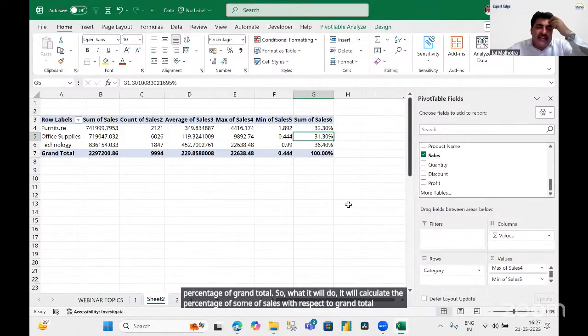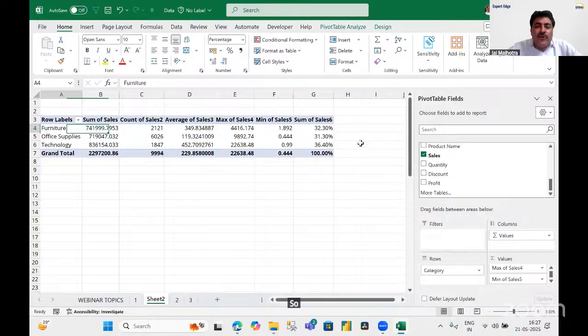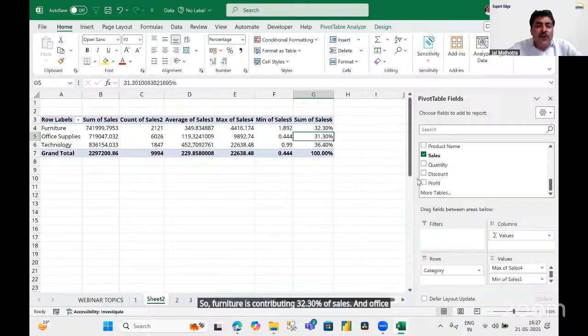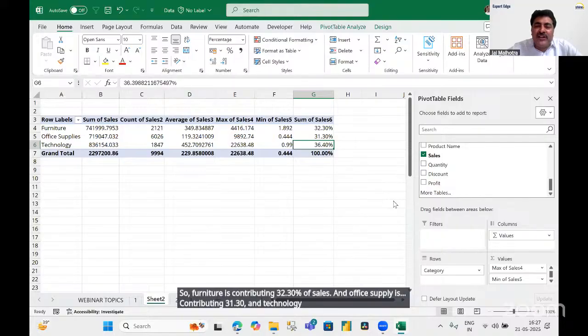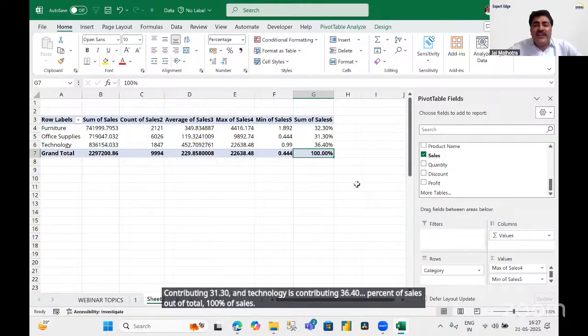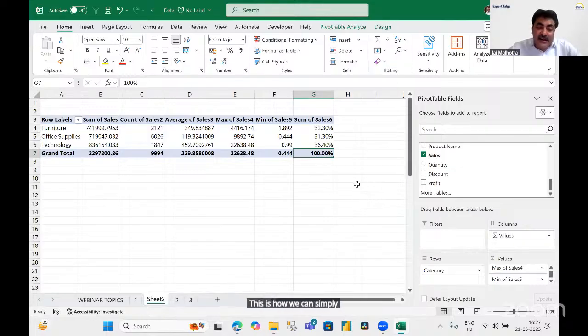You will see that furniture is contributing 32.30% of sales, office supplies is contributing 31.30%, and technology is contributing 36.40% of sales out of total 100% of sales. This is how we can simply analyze our data.